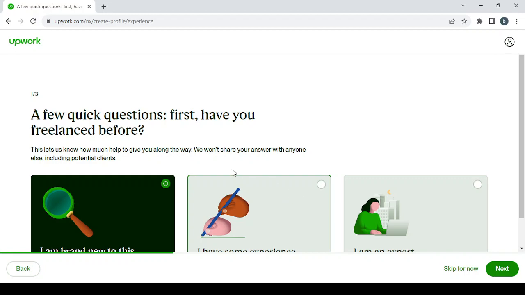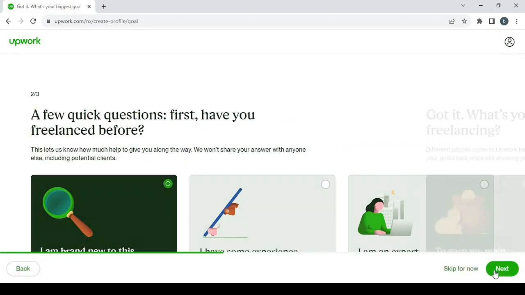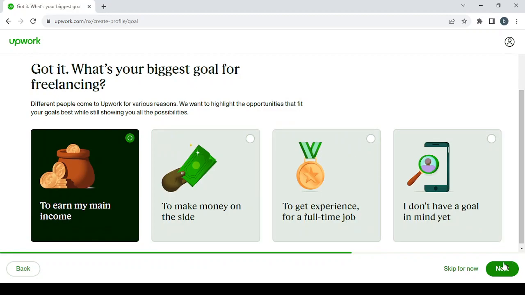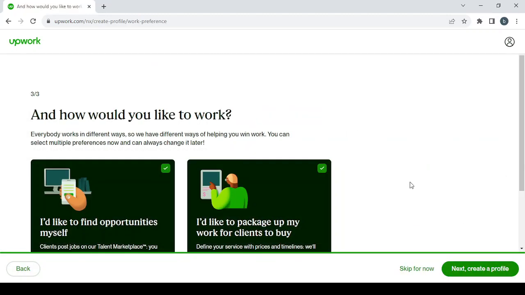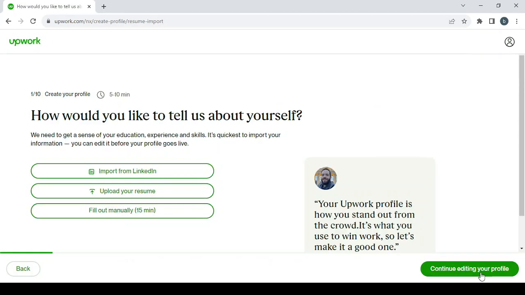First, answer these questions with the right answers. First, have you freelanced before? It's good, I'm brand new to this. For me, you can choose a different answer than me. That's based on your situation. Same thing with this other question. Then make sure to check all of these boxes. They're all important, even the third one. Then click on next to create a profile.